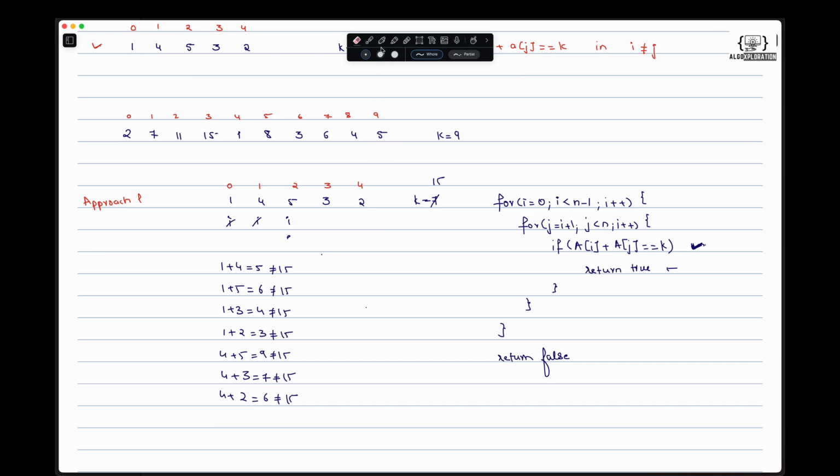So till this point we haven't gone inside this if case, right? So j will be starting from here now. So 5 plus 3 is equal to 8, which is not equal to 15. Increment j. 5 plus 2 is equal to 7, which is not equal to 15. So the inner loop is over. Increment the i. 3 plus 2 is equal to 5, which is not equal to 15, right?